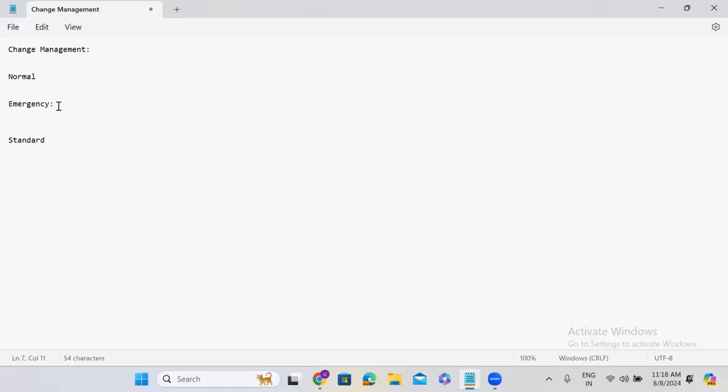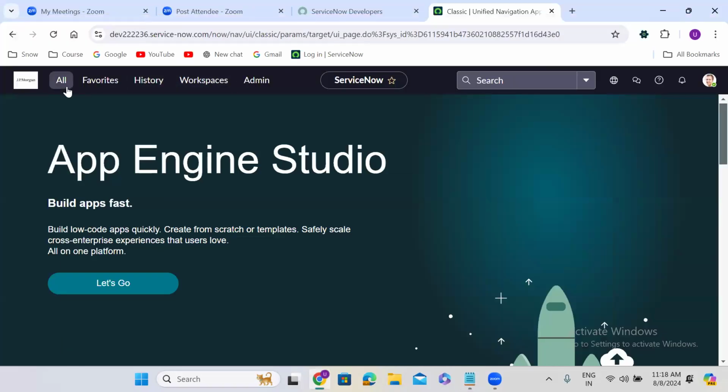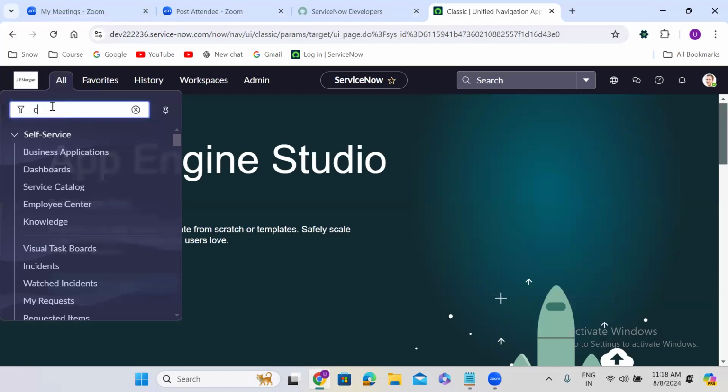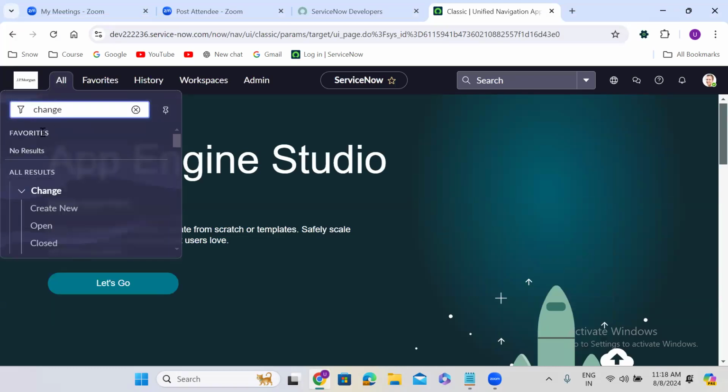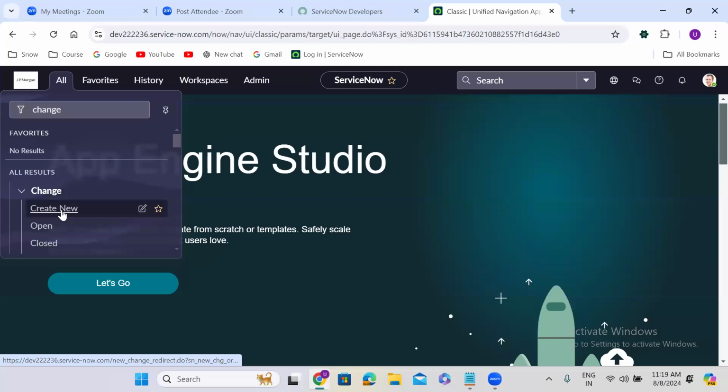Similarly, that has to be done immediately. That is why we call it emergency. If something has to be changed immediately, then you will go for an emergency change request. So go to the application navigator and type change here. Go to create new.